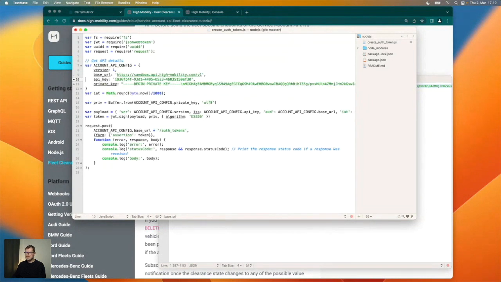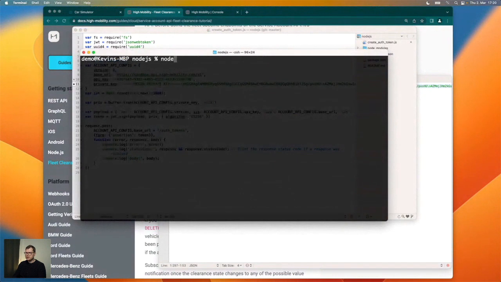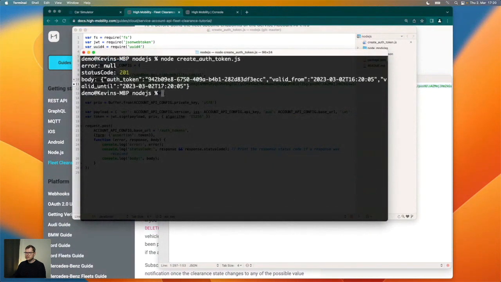Okay, so now the API key and private key, these are basically what identifies to our servers that this is your data container that wants to create an auth key, and that auth key is then used for further authentication for all the endpoints for the fleet clearance API. I'll execute this in my terminal. So create auth token. Here we go. So now I have an auth token, so I can start using this. This one is valid for approximately 1 hour.